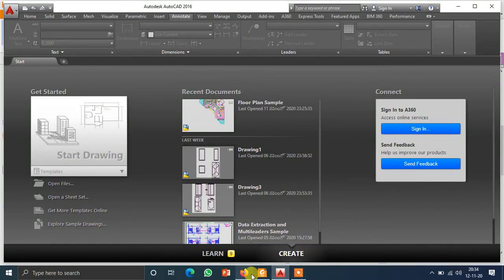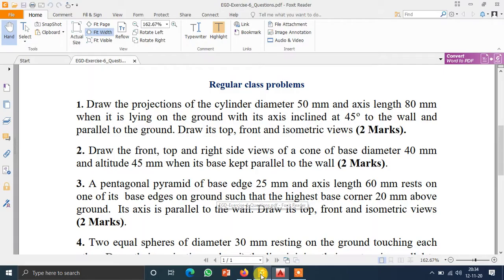Hello everyone. Today we'll be starting a new topic, which is projection of solids that are inclined to different orientations, so that we can understand their different views. So look at the first problem that is given.